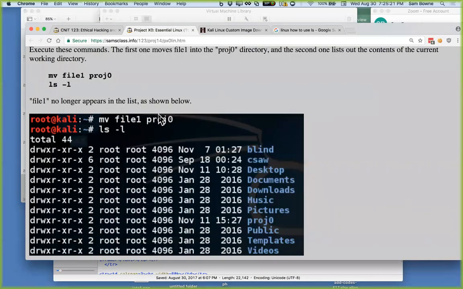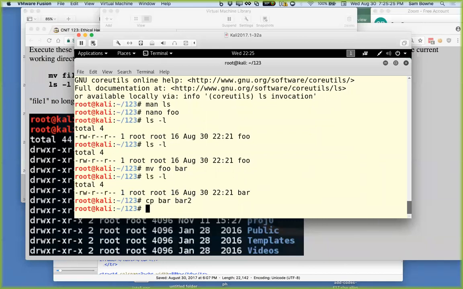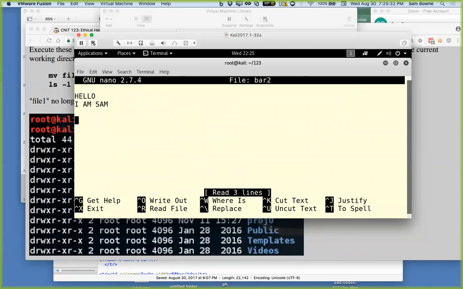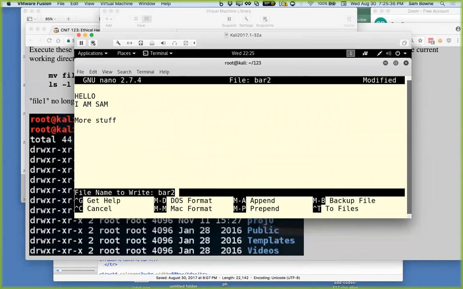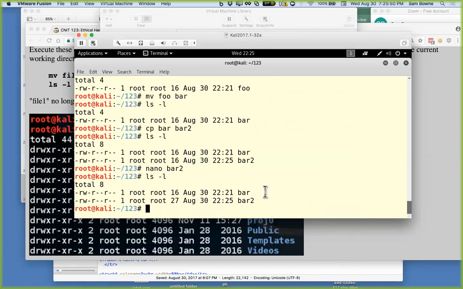Anyway, I can make a copy of it. I could copy bar to bar2. And now I have 2 of them. And I could edit one of them, nano bar2. And I could put in more stuff. And save that with Control X, Y, enter. And now, by the way, you can repeat the previous command with up arrow, which is very handy, especially when you start getting long, complicated commands. So I can go to that ls -l again. And now you see I have bar and bar2, and bar2 is longer.